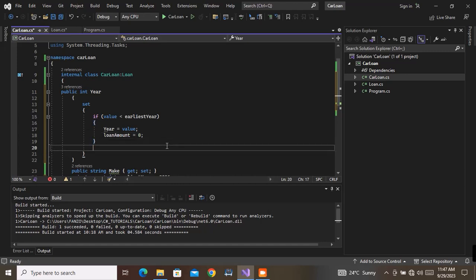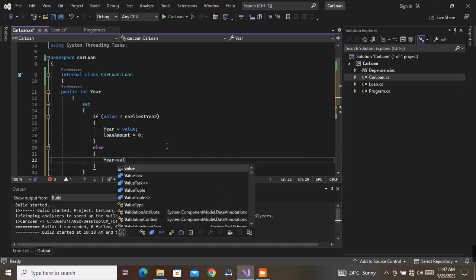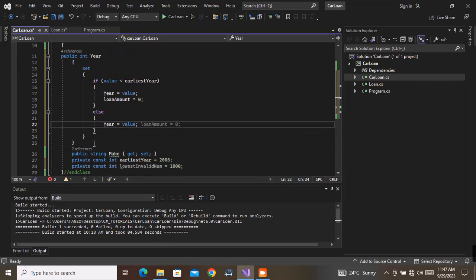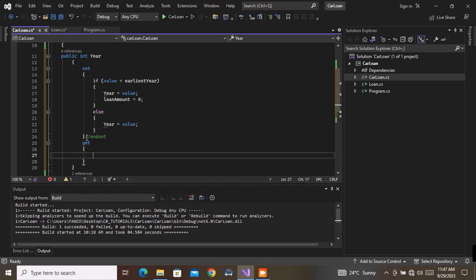If that is true, then I will have the else part, and in the else part, I want year to be equal to the value. Very good. And then that is the set part. This is entirely the set part. Let me just say end set. Right, that is fine. And then I will have a get where I will just return the year.